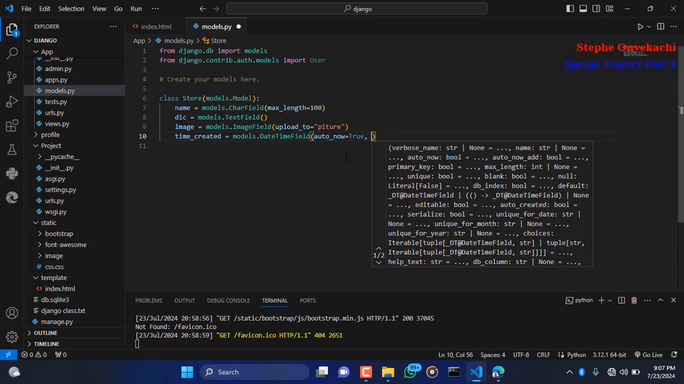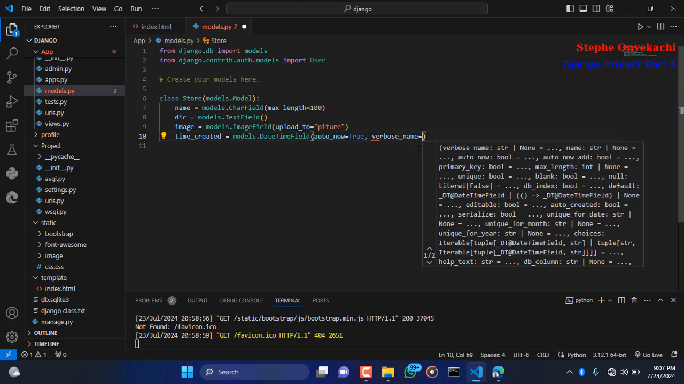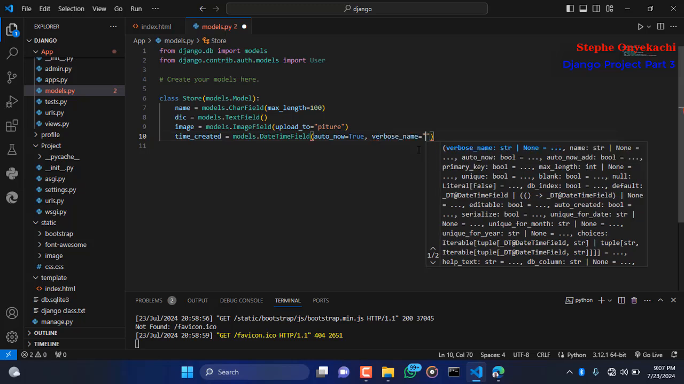Then another one is we're going to specify a variable name. We are going to give it added.